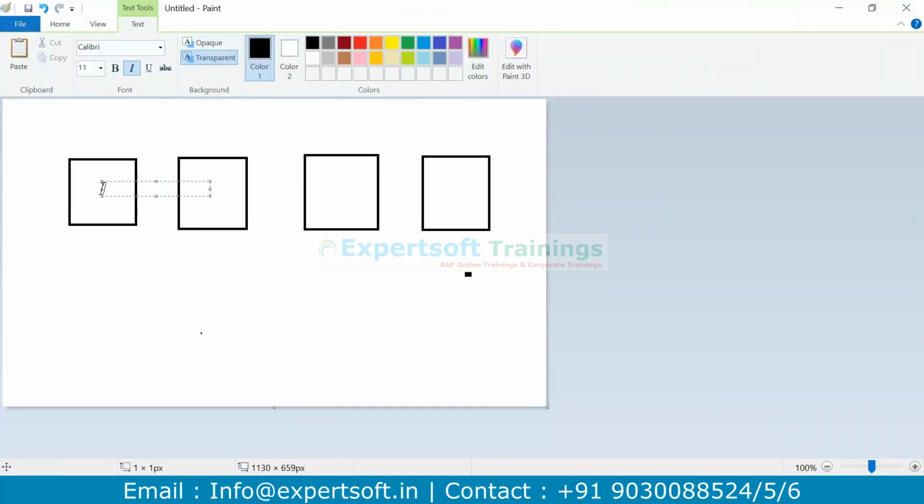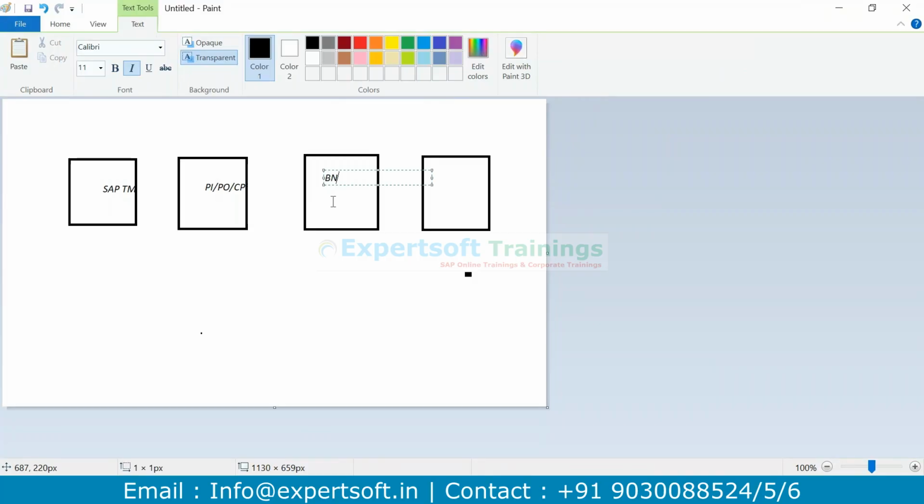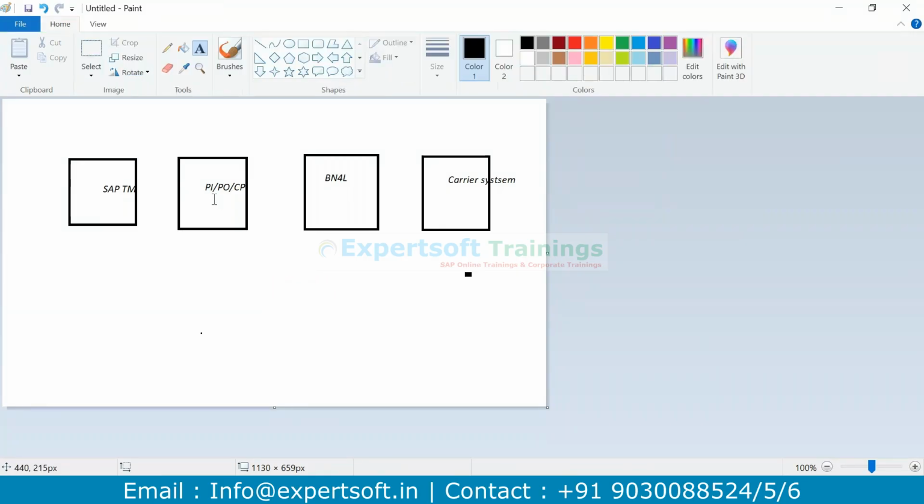This is your SAP TM. This is your PI, PO, or CPI, cloud product integration. This is your BN4L. This is your carrier system. Okay, so when you integrate TM to BN4L, PIPO and middleware, this is how the data flow will happen. Once the freight order is created, it will reach PIPO and then BN4L and then the carrier system.